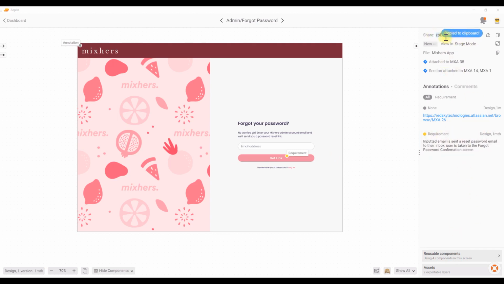So we've got a share link, which if you click, it will copy to your clipboard automatically. You can copy the web link or the app link if you have the app downloaded, which I recommend just because it gives you a few more capabilities that the browser does not, which I'll point out later.